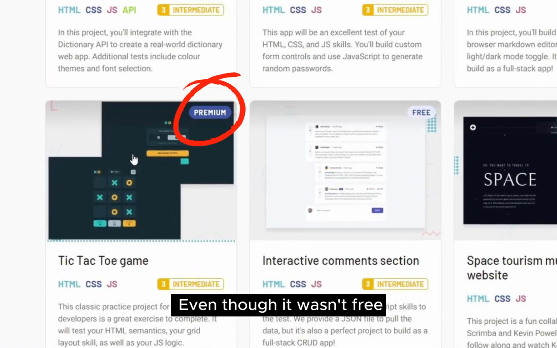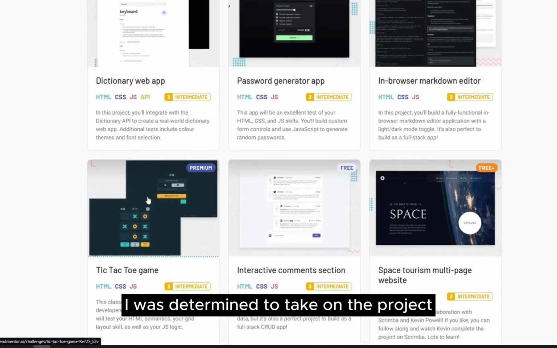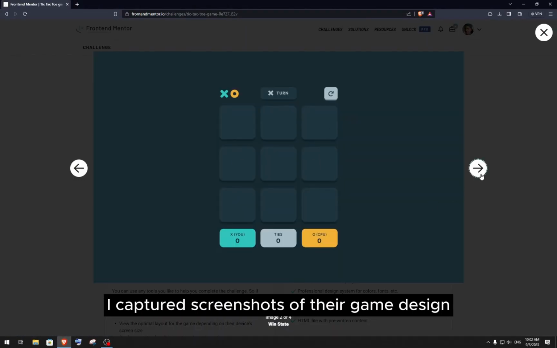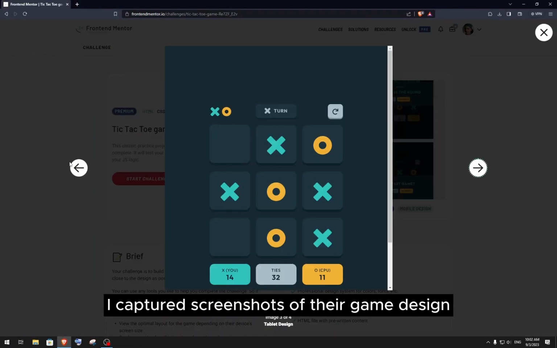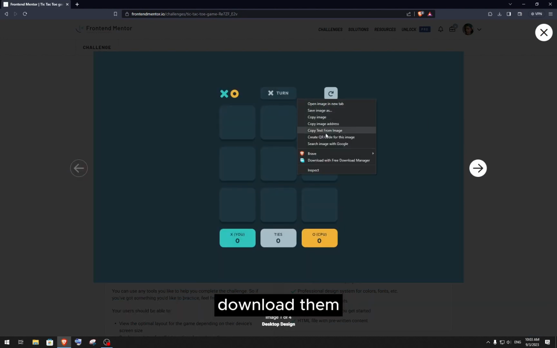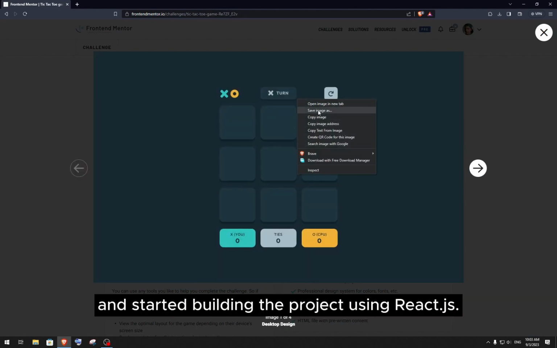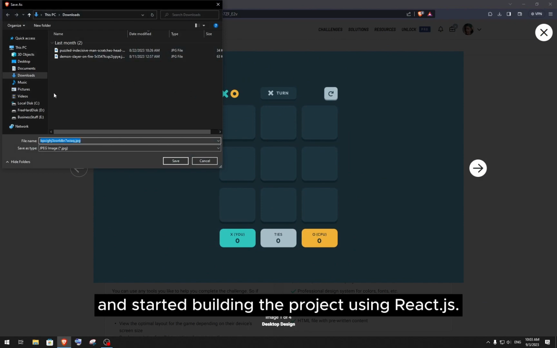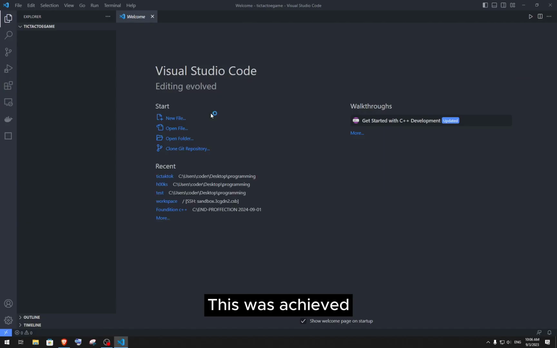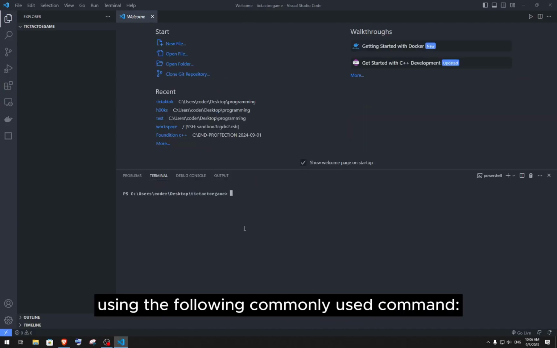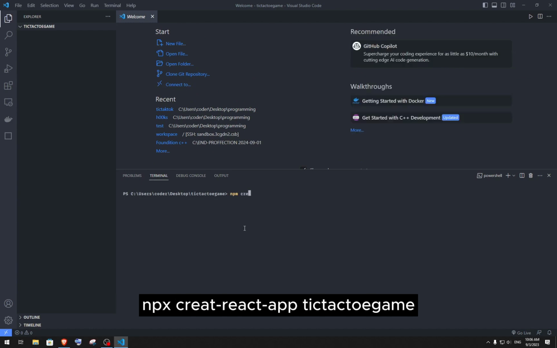Even though it wasn't free, I was determined to take on the project. I captured screenshots of their game design, downloaded them, and started building the project using React.js. This was achieved using the following commonly used command: npx create-react-app followed by the name of the project.